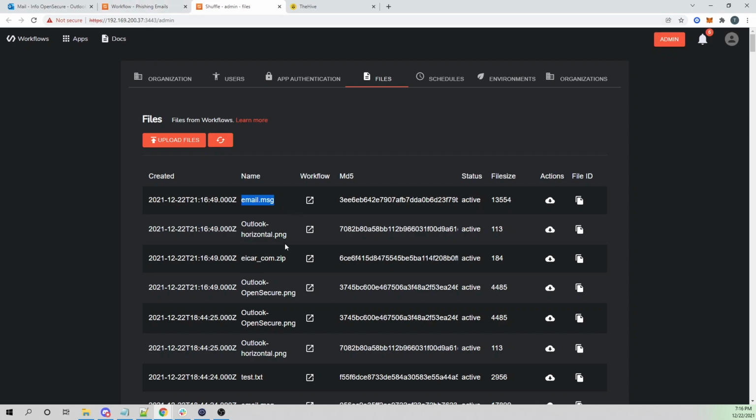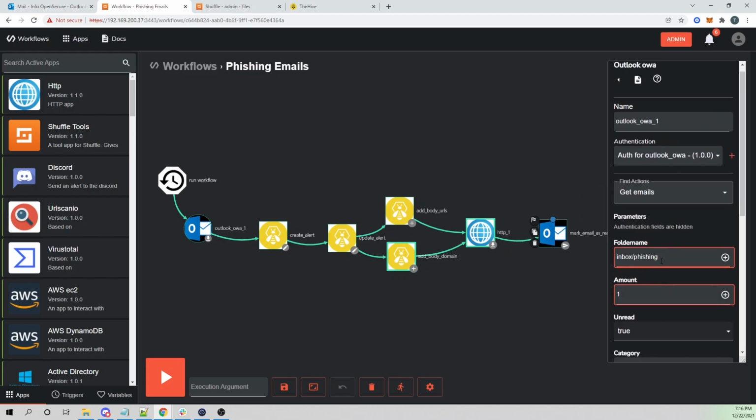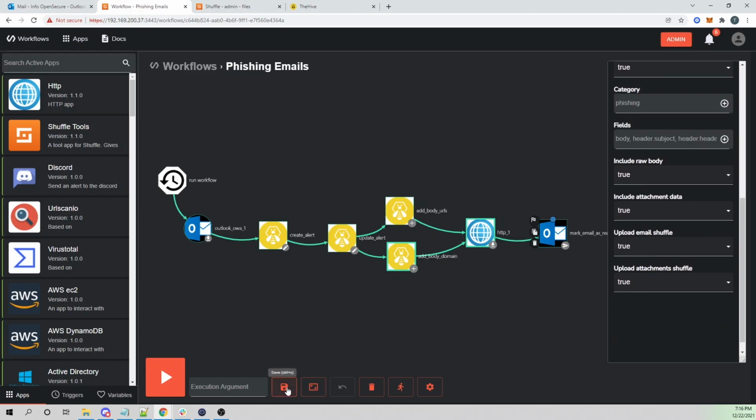We can actually store files within Shuffle, which is an awesome feature because then we can call these files within our workflows. But first, we need to tell our Outlook app that we actually want to upload these files to Shuffle. So I'm going to set all these to true here, and then I'm going to go ahead and save that off.